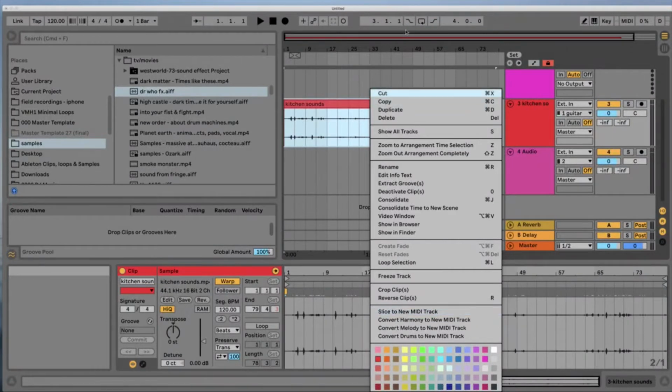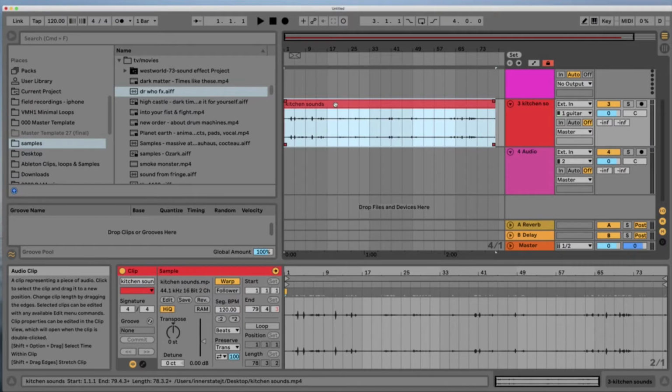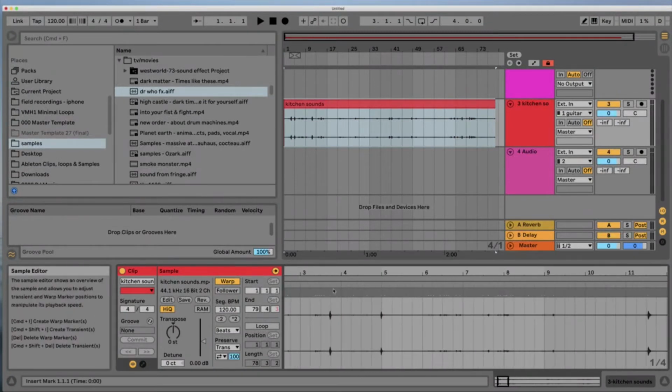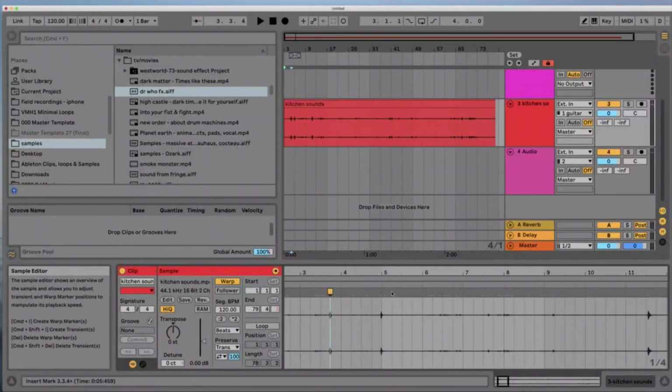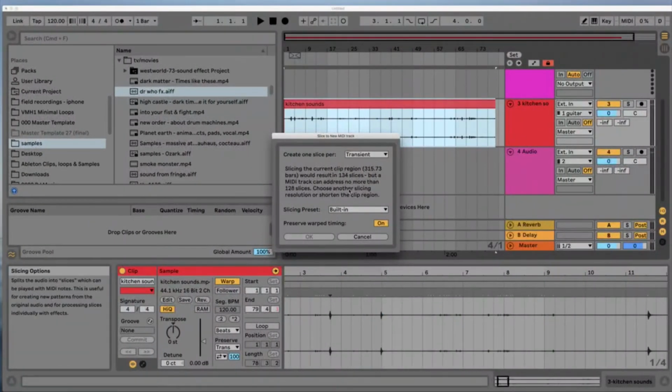Now, when I right click, you'll see that the slice to new MIDI track function is engaged. So now what you can do is you could either slice to MIDI and it will find its own transients, or if you want, you can actually put warp markers where you want the cuts to be. I'm just going to go ahead and right click and slice this over to a new MIDI track. All right, and it's just going to go with the transient.